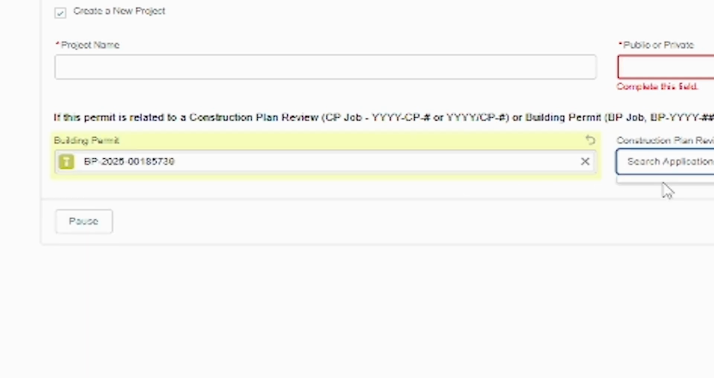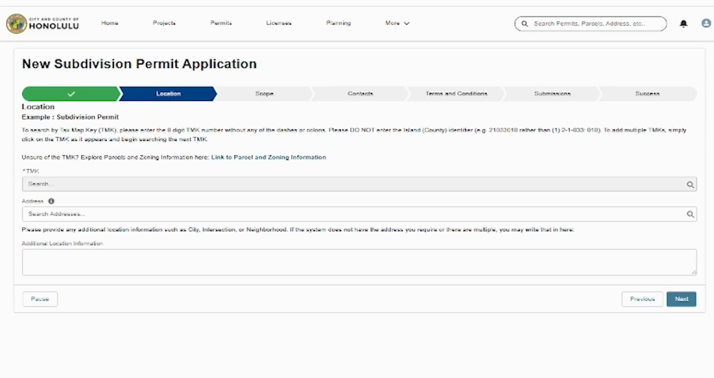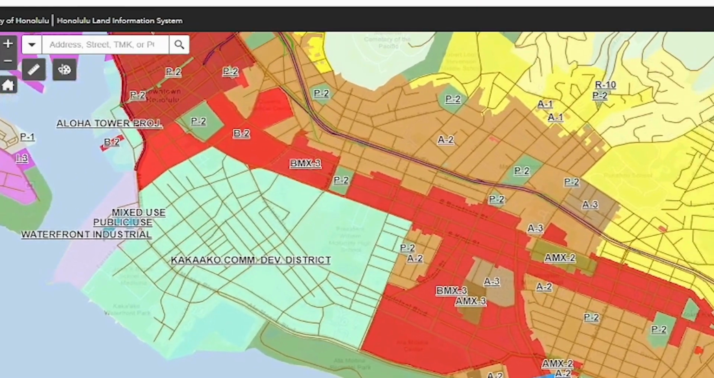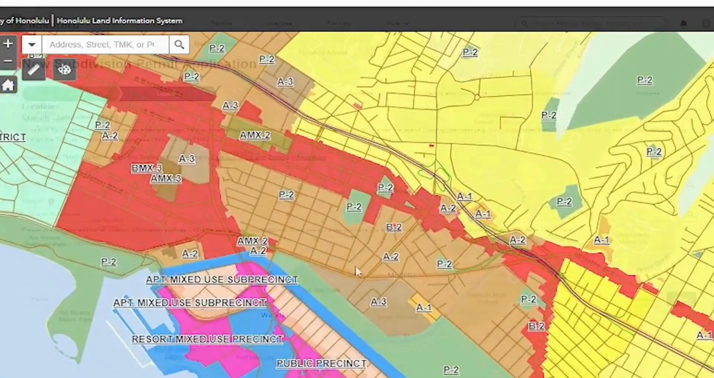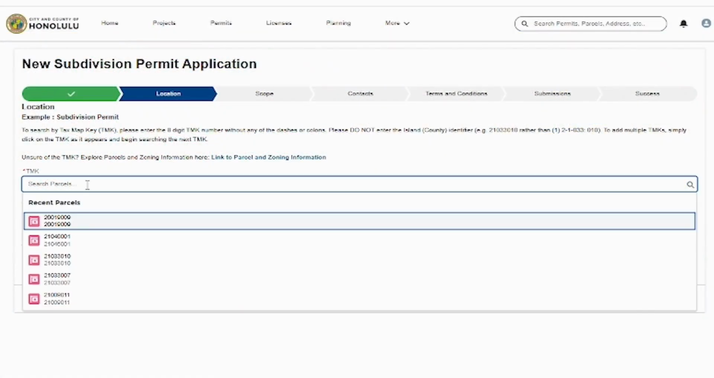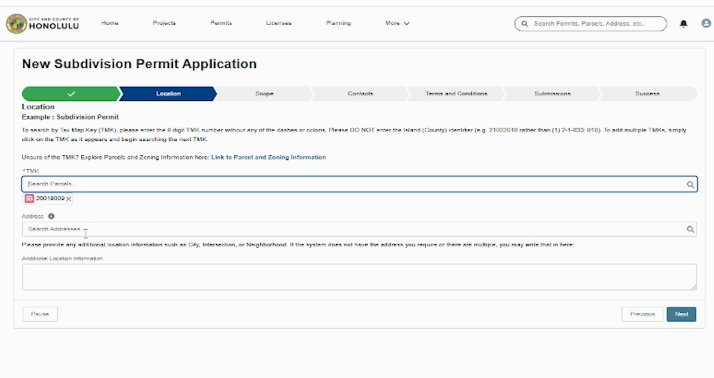Next, we'll add location details. Site permits can span multiple parcels, so you can add more than 1 TMK. If unsure, click the link to parcel and zoning information. You can use this interactive map to find parcel info, zoning, and other information. After selecting parcels, the system summarizes zoning, land use, and development plan information.